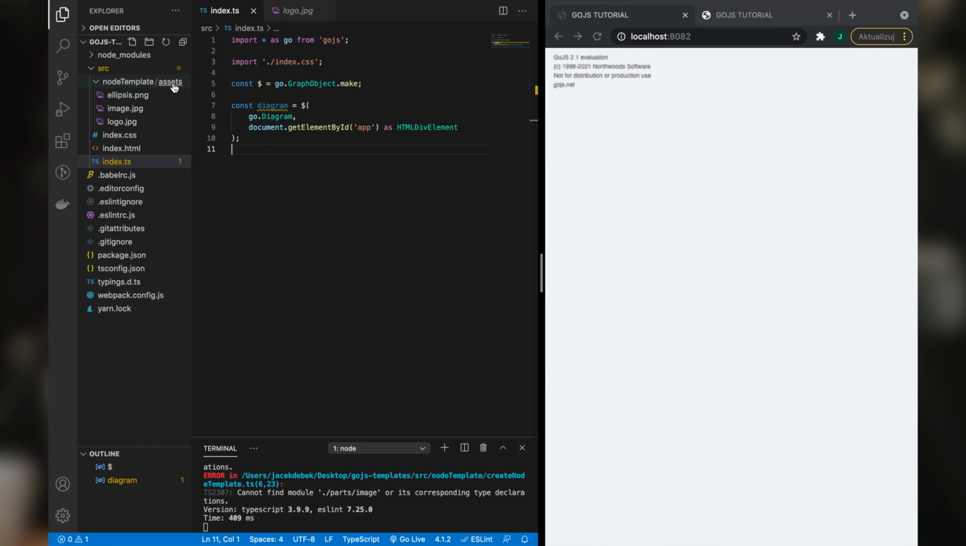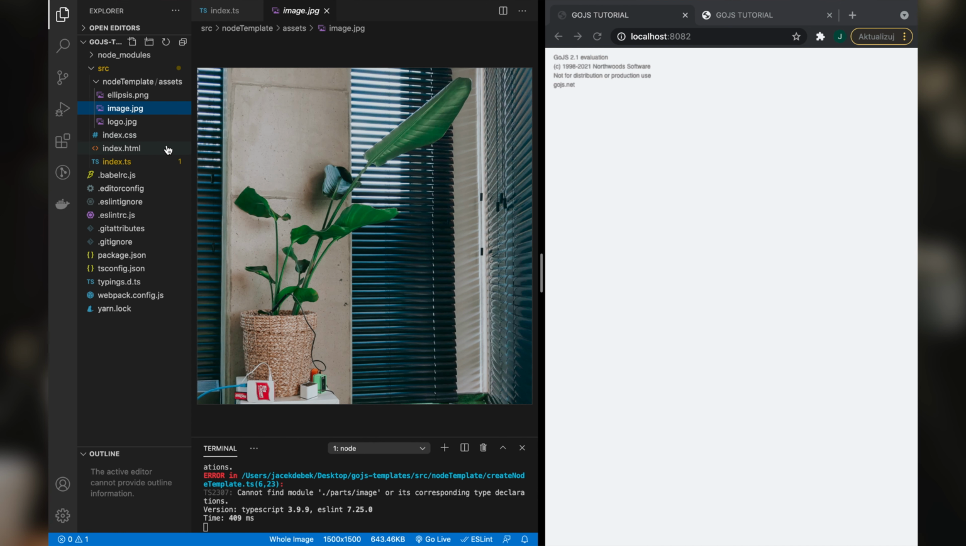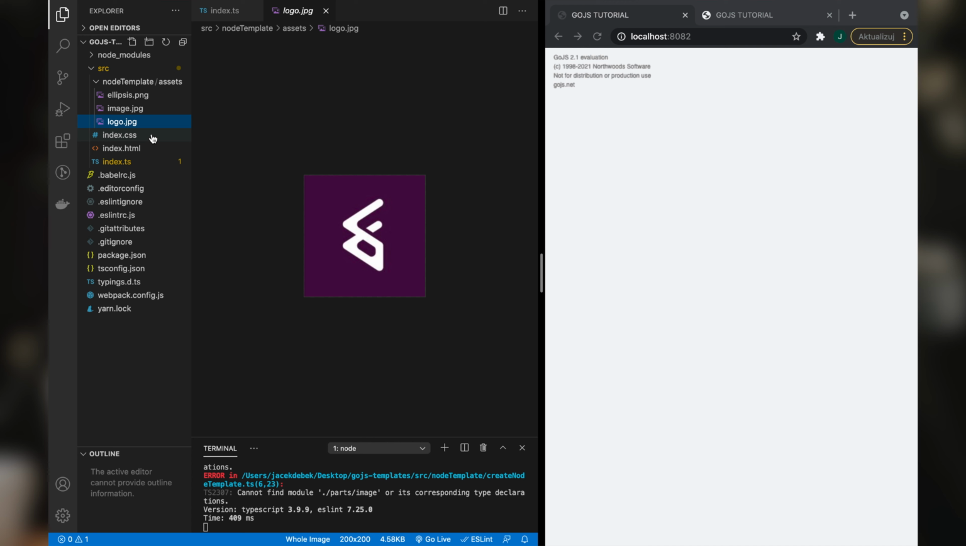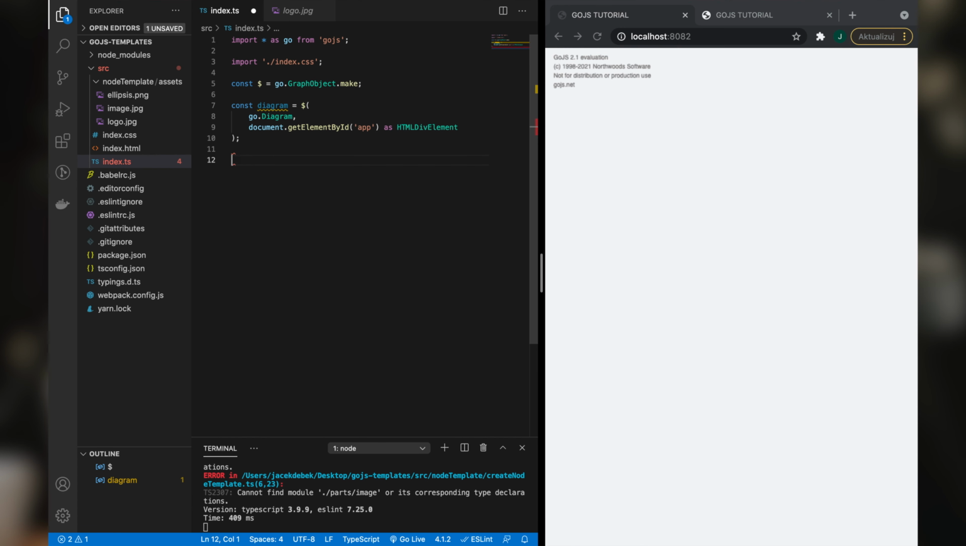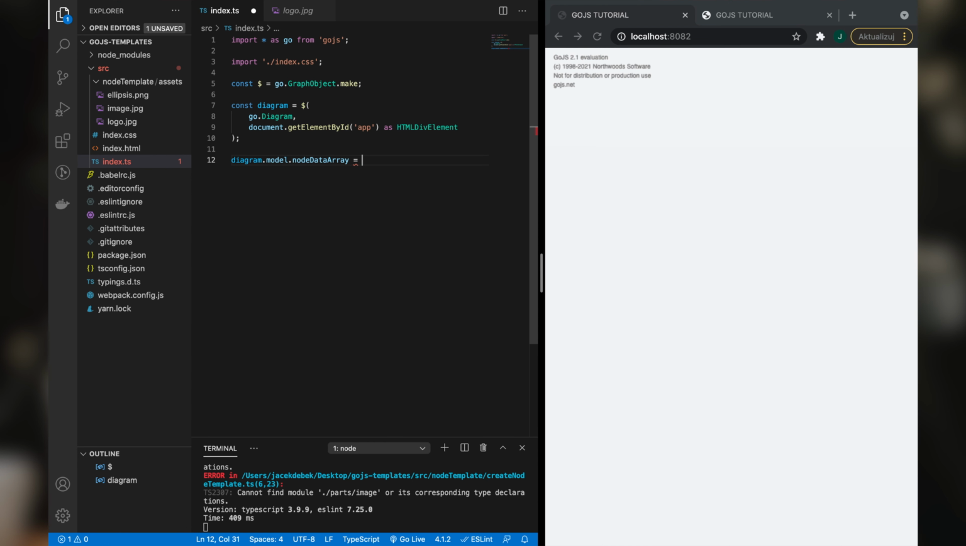First, let's have a look what we already have here. So in the node templates folder, we have an assets directory with 3 icons. So we have the ellipsis icon, an image of our plant here in the office, and the logo of our company. To start, we have just a simple diagram to which we're going to add a simple node. As you can see, now it's just a simple number, -1 in our case.